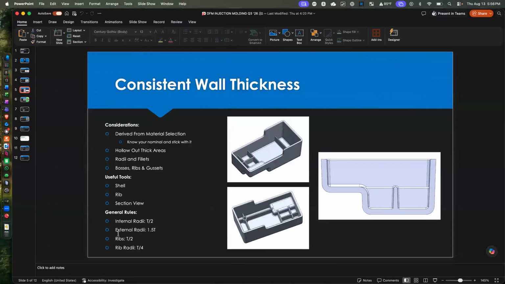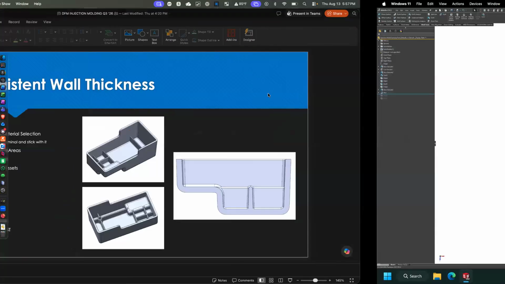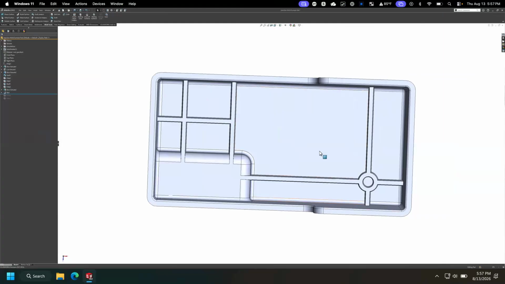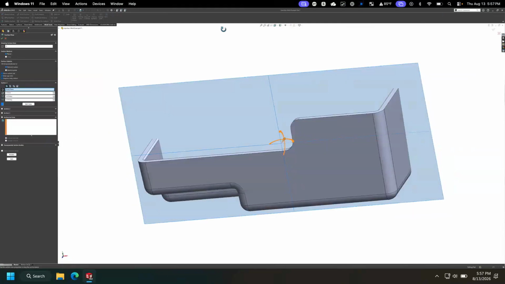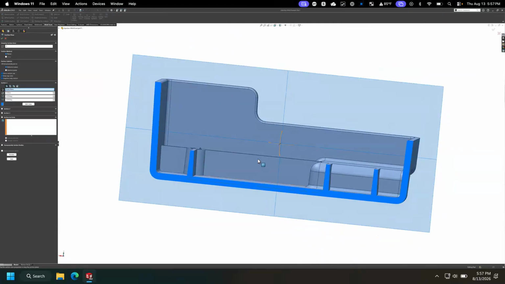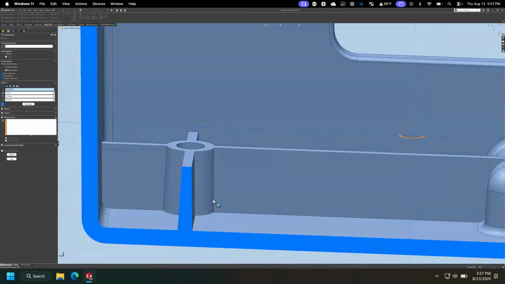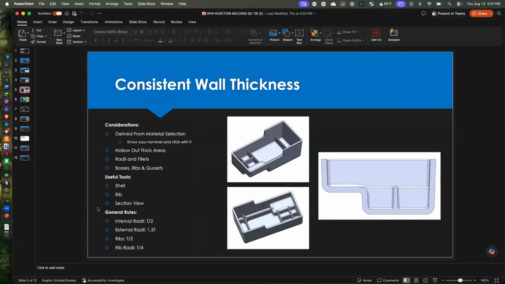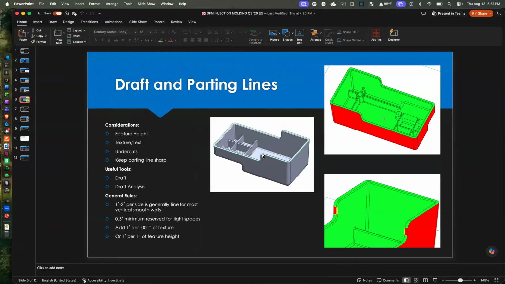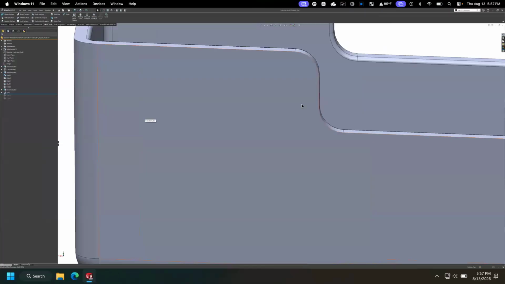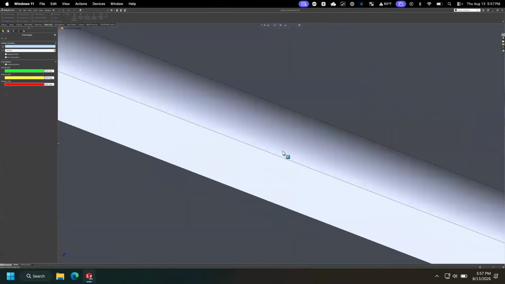So just try to be smart about how you're ribbing things, looking at your cross sections to make sure you've got good, consistent wall thicknesses, and that your taper for your ribs is correct, that you're tapering down, not up. And then that's also where your next stage comes in, when you've done all that, you want to do things like draft analysis to see where you screwed up. Because I'm sure we've never done that. There we go.